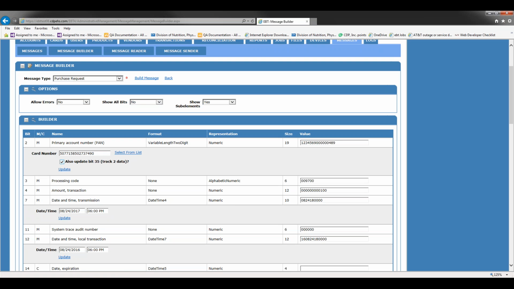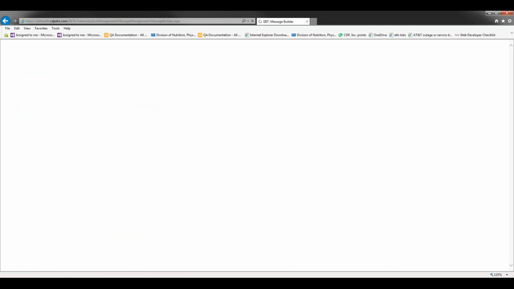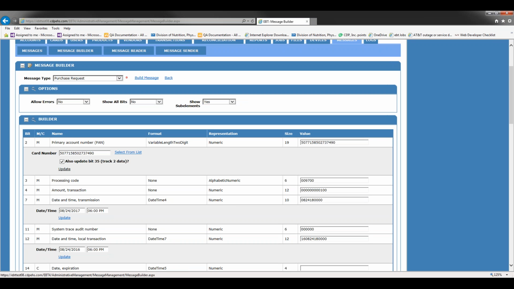When I update this, it's going to send that value over there, and it's also going to update bit 35, the track data. So we're going to update that. I had asked at one point, I said it would be really nice if I could fill in all my data and then have an update all button. And Joseph, who's pretty good about taking suggestions, I think he did put that on the list at some point, but just wasn't hot enough to do. So now the card number is over here.